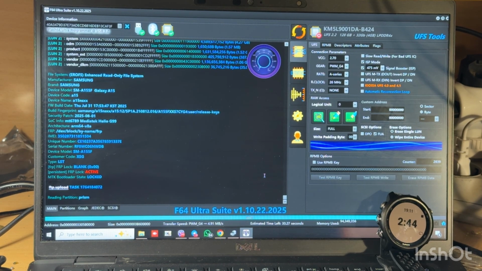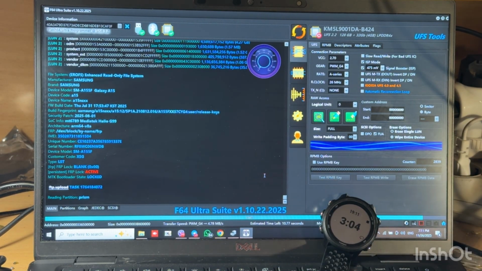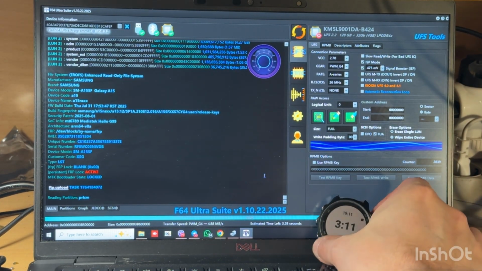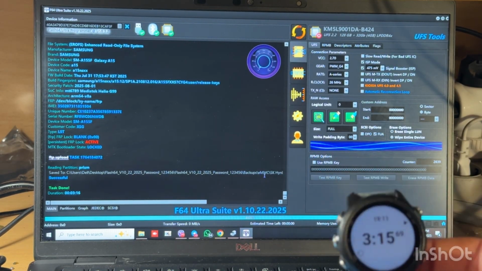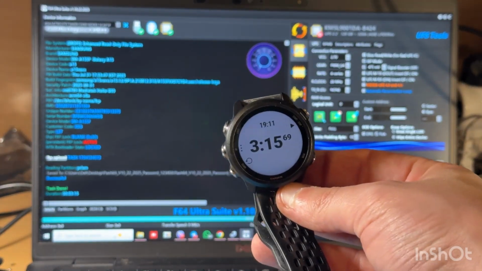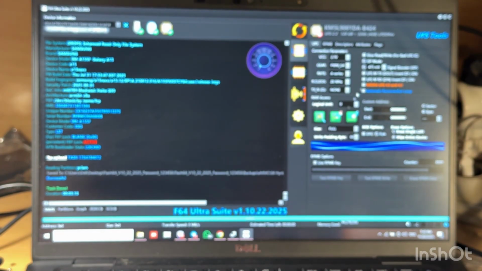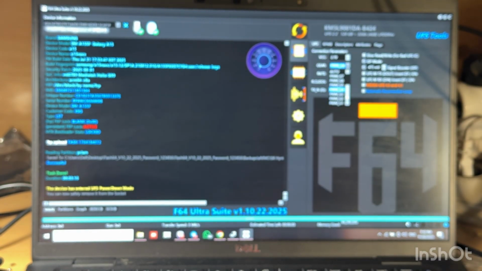So guys, file almost read, 85% now. I think reading will be finished in 30 seconds. And we have first result, 3 minutes, 15 seconds. So guys, let's try to disconnect memory, set some gear, for example, G7.